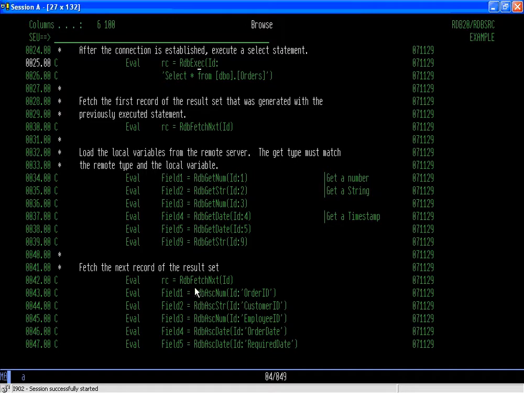We do that by using the RDB associate functions. So associated number, I'd grab from the ID the field order ID. In this case, it doesn't matter where in the select statement order ID sits. It doesn't matter if it's the first field or the 9th field. It will grab order ID.